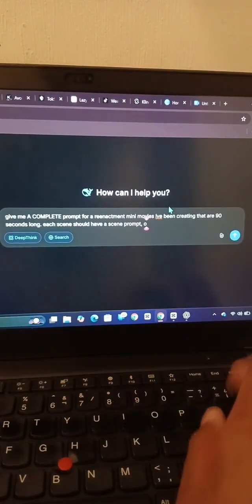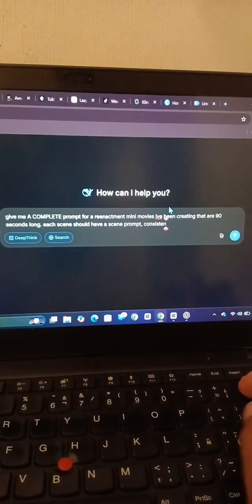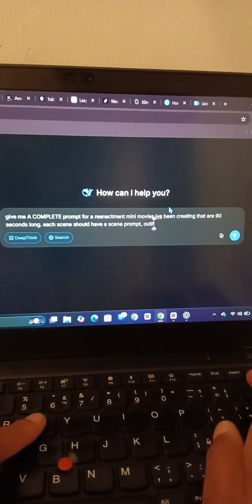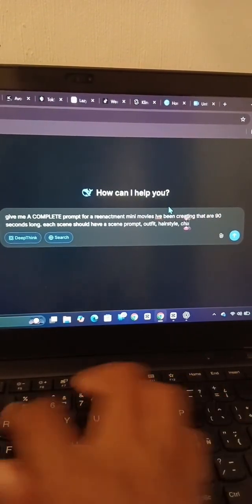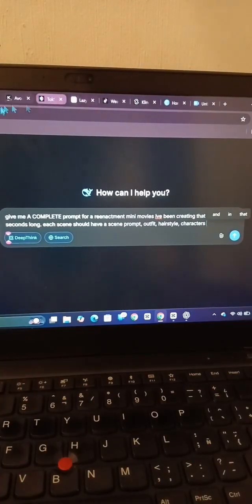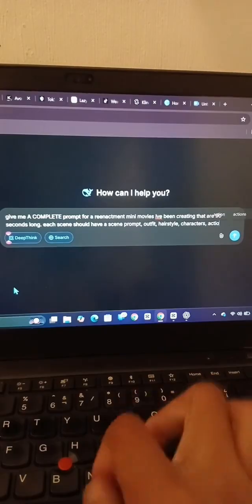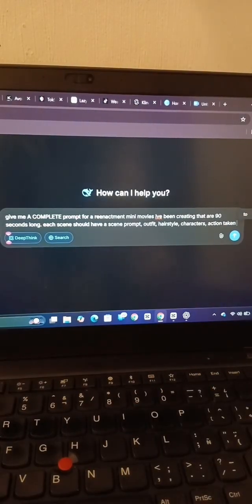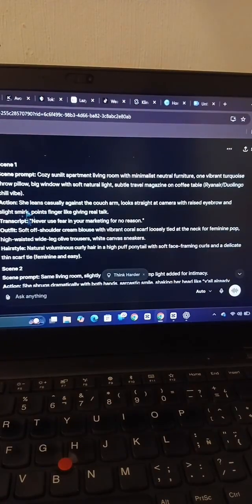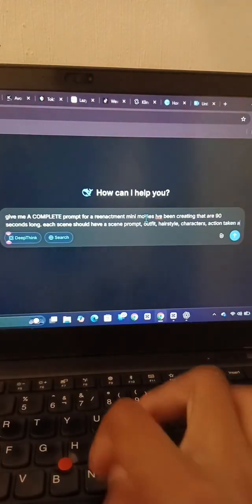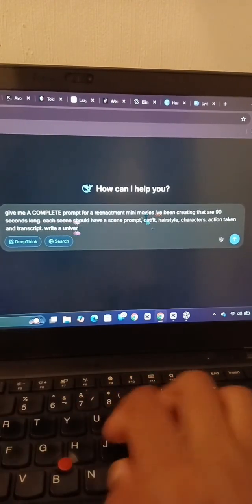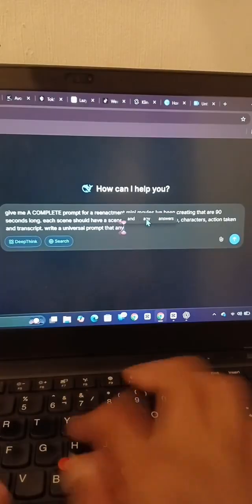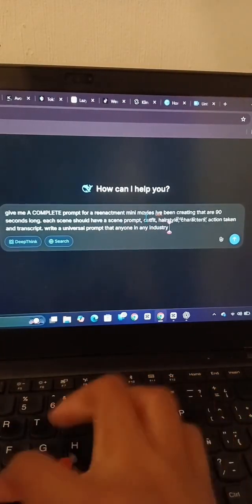outfit, I'm gonna say consistent, no, I'm gonna say outfit. Maybe I'm not saying this right. Outfit, hairstyle, characters, action taken. Ooh, child. This is already getting on my nerves. Transcript and I think that's it. And transcript. Write a universal prompt that anyone in any industry can use.